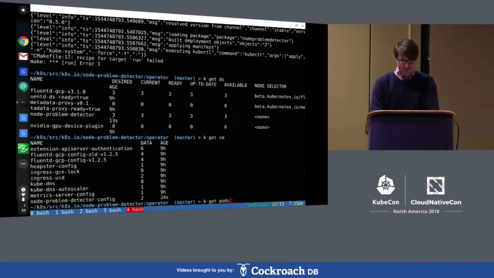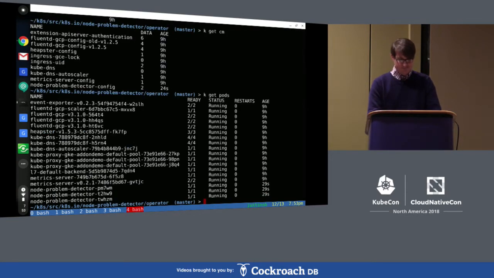And we should have three pods. There they are, running, 29 seconds. So we just created our first add-on operator live in a couple of minutes.